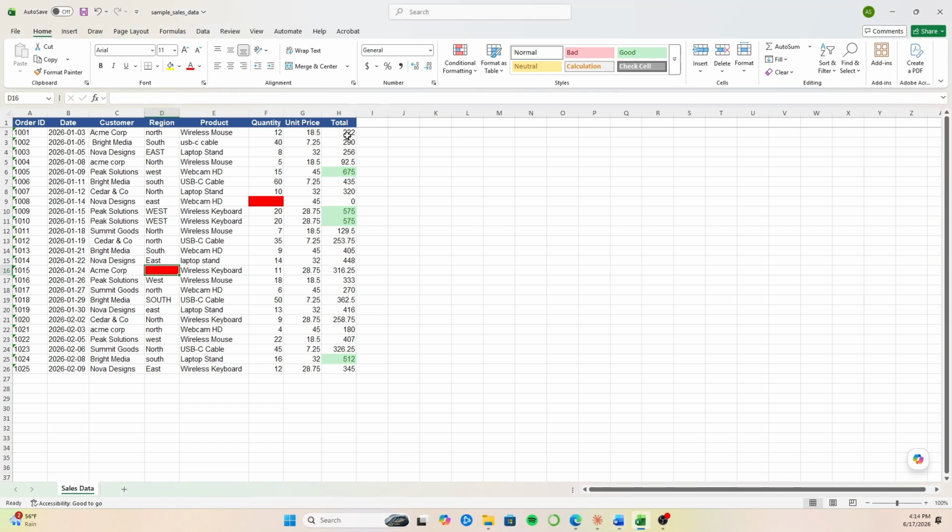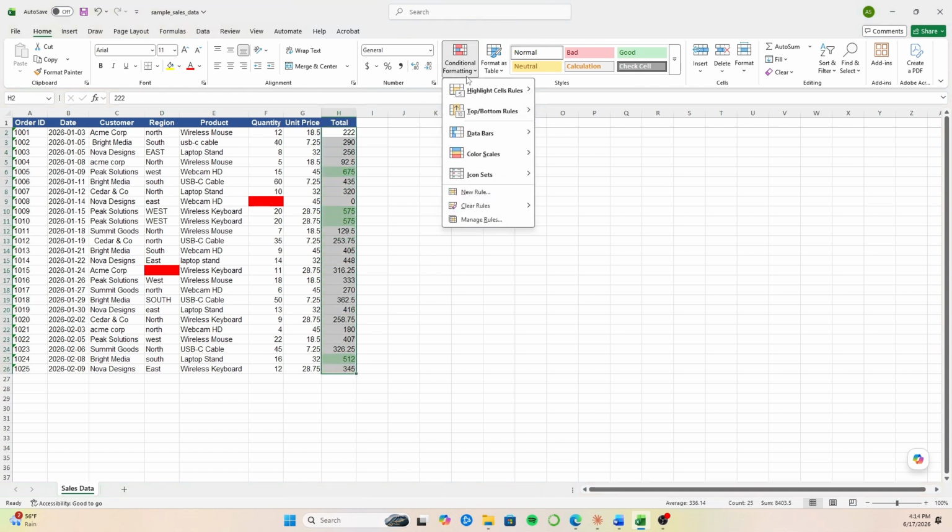Lastly, one level up tip you could do, select total column, conditional formatting, color scales, and pick one. Now the whole column is a heat map. The highest sales is the darkest and the lowest is the lightest. An instant visual ranking, one click, no formula.